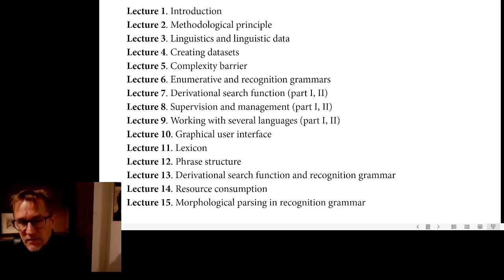Lecture 9 was slightly longer because it's a complex topic about how we work with several languages. This is more complex because here we start to talk also about language acquisition, universal grammar, language learning, and parameters, and that's a very challenging topic to discuss even without the computational techniques. But everything we cover there will be again transformed into a more rigorous setting in part 2. Lecture 10 is about graphical user interface. It's about supervision, maintenance, and management again.